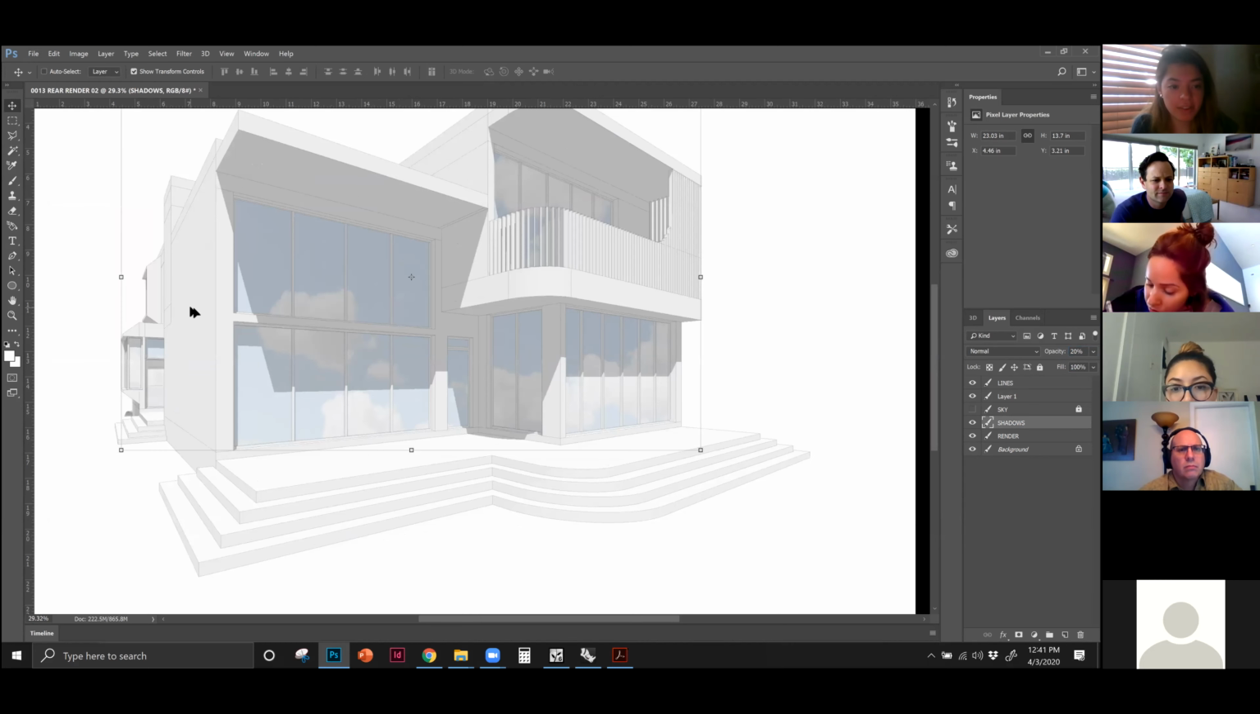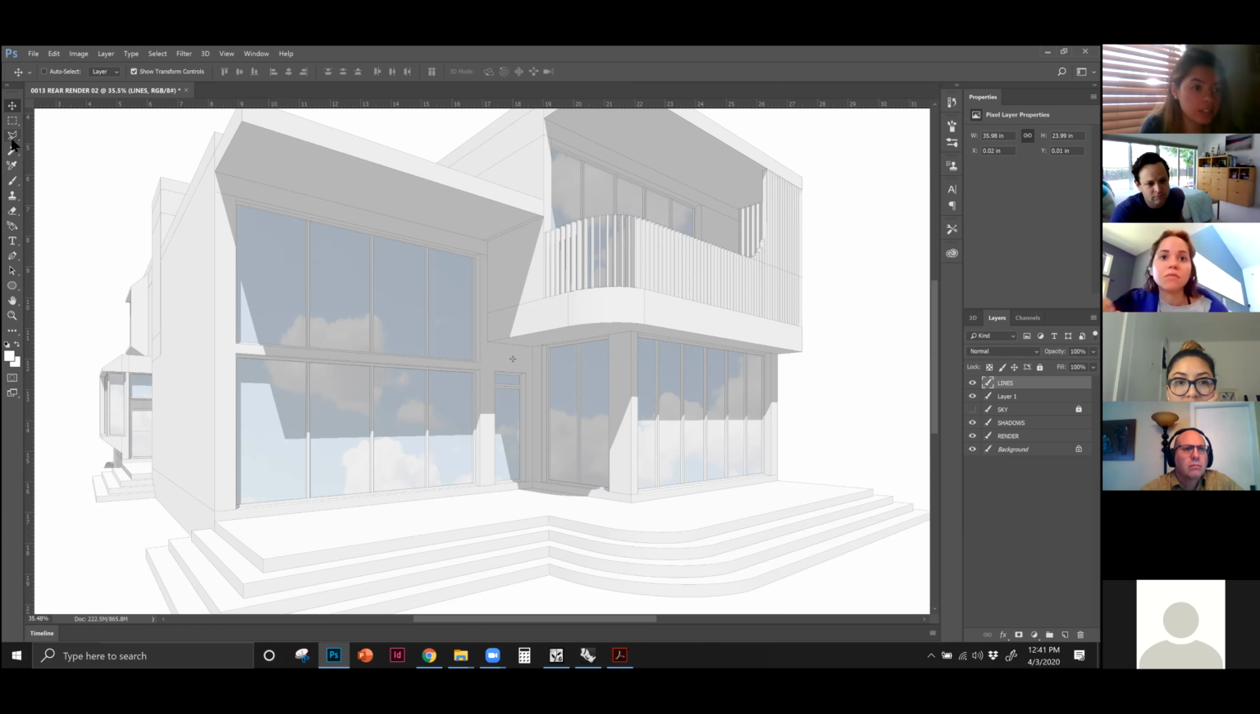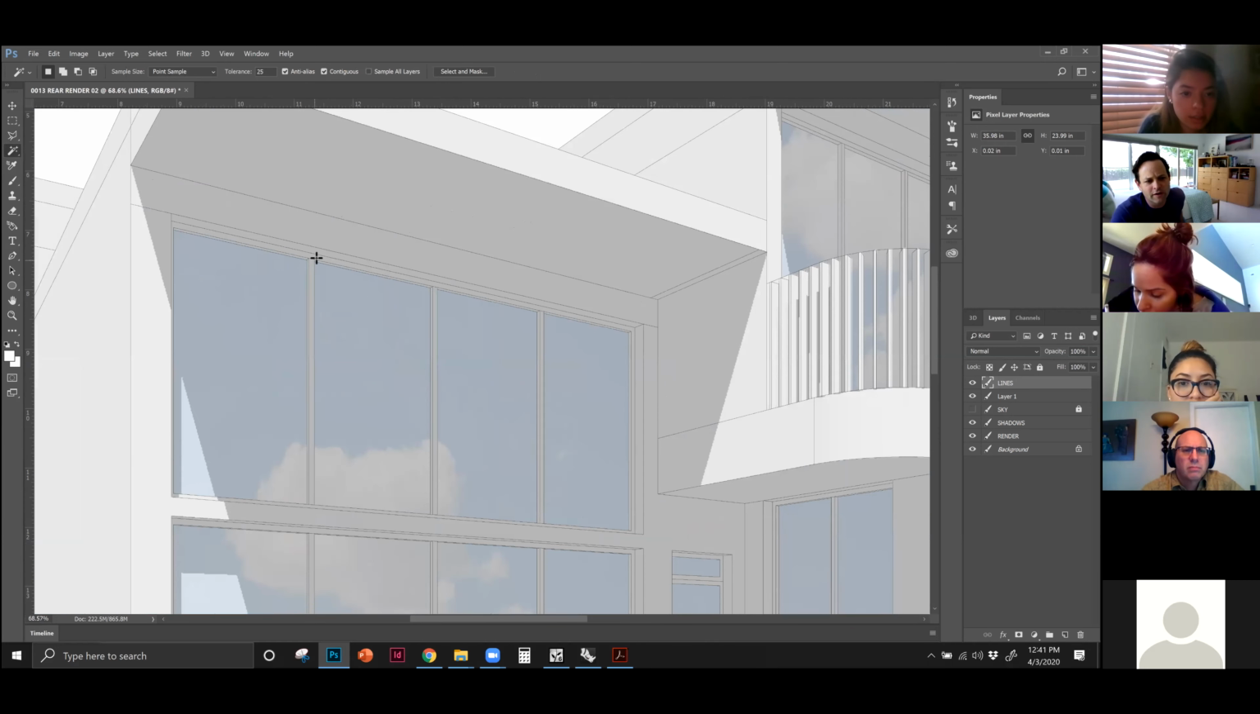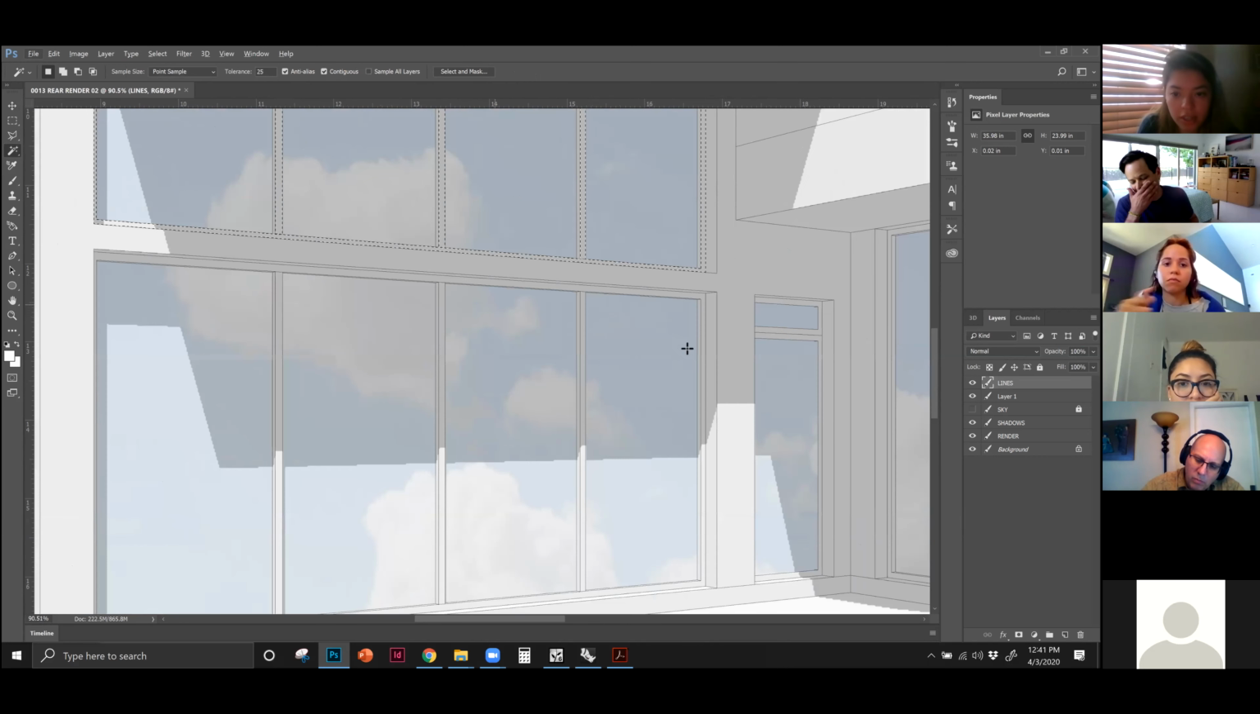And then from here, I go into the frames of the windows. And all I do is go to my line layer and start selecting all of the frames with the magic wand. What do you mean, the window frames? Yes, all of the window frames. Ideally, you would also select the sides, but for now, I'm just doing the front.